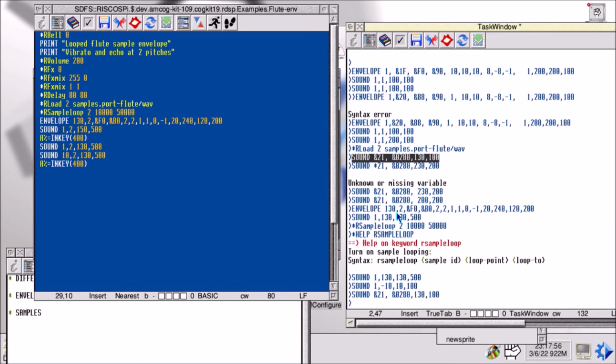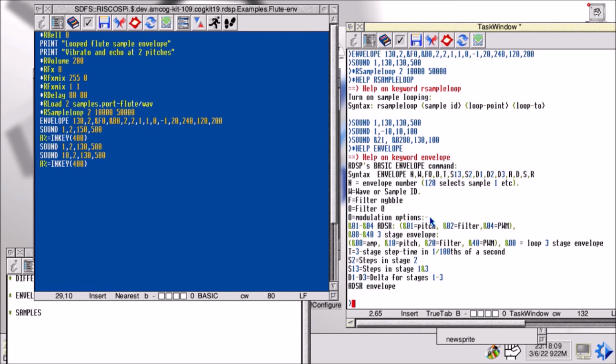Anyway, let's break this down. Envelope number 130, playing sample 2, filter fully open. If I do help envelope, all that does is it loops the sound over and over again. There's a loop. Then it says modify the filter, making it softer and brighter, and it changes the pitch, which you can hear if we just play the sample.